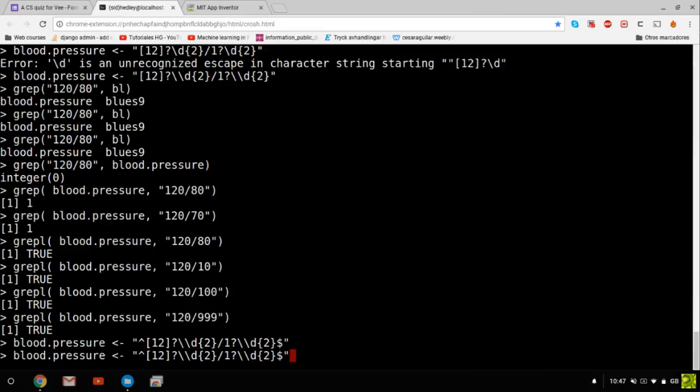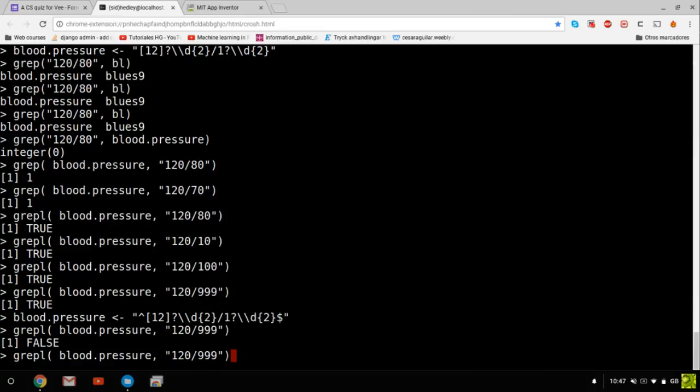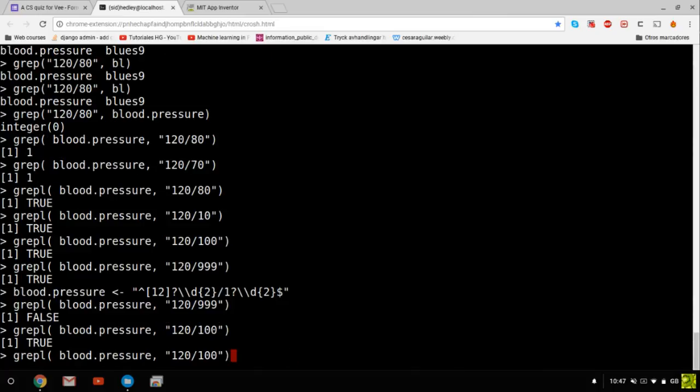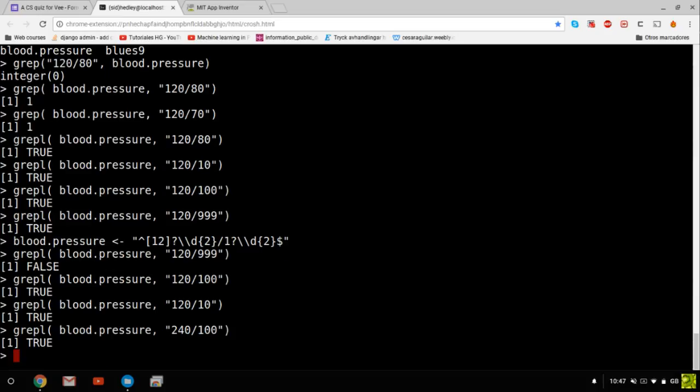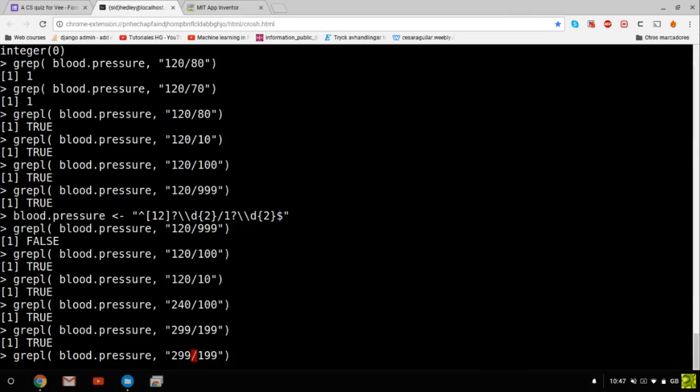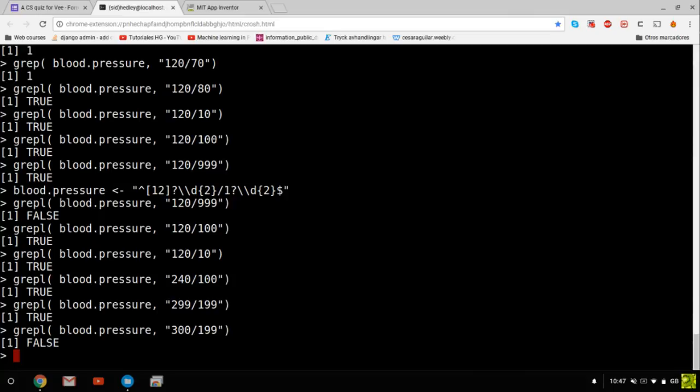Let's try again. False. It's true. It's also true. Let's say 240 over 100 is also true, but the maximum value here is 299 over 199. Also true, but 300 should be false, I suppose. Yeah? So this is how the regular expression works.